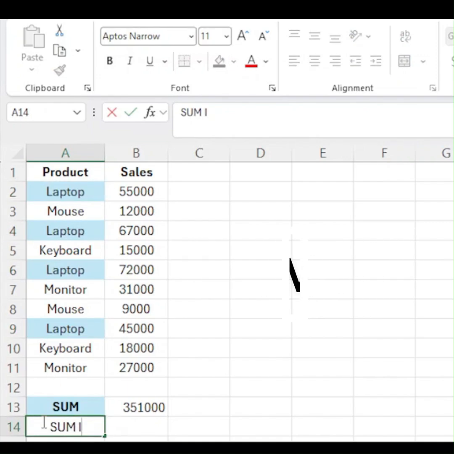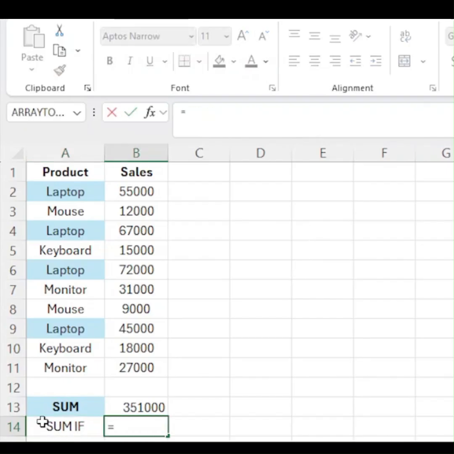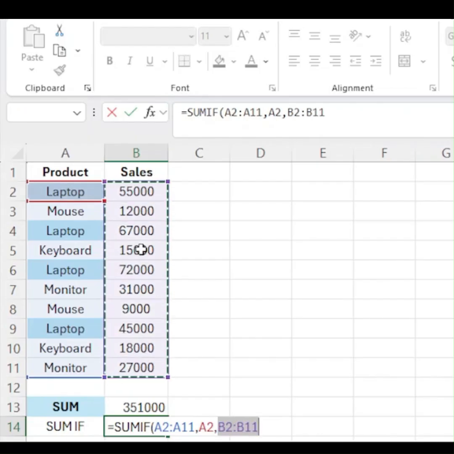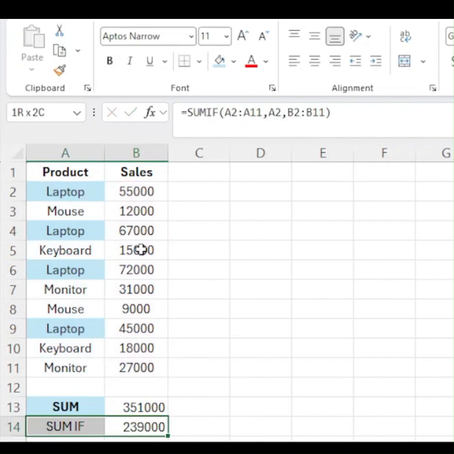In order to write this, we'll press equal to then SUMIF. Then we have to select our product range, comma, then which product we want to sum. Here I am summing the laptop product, then comma, then I have to select the sum range and then close the bracket. Total 2,39,000 total sales of laptop.